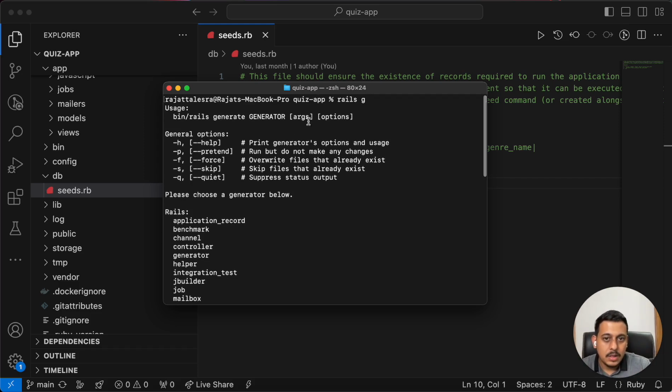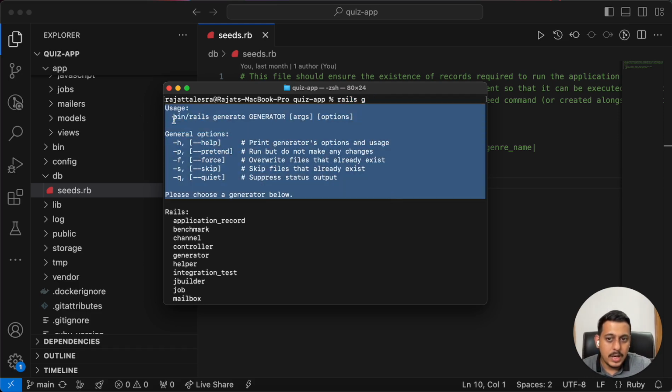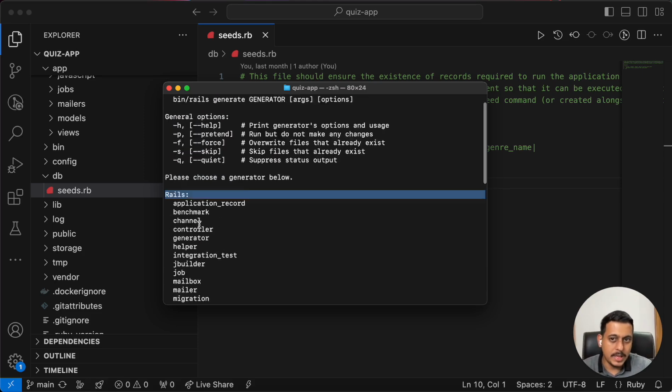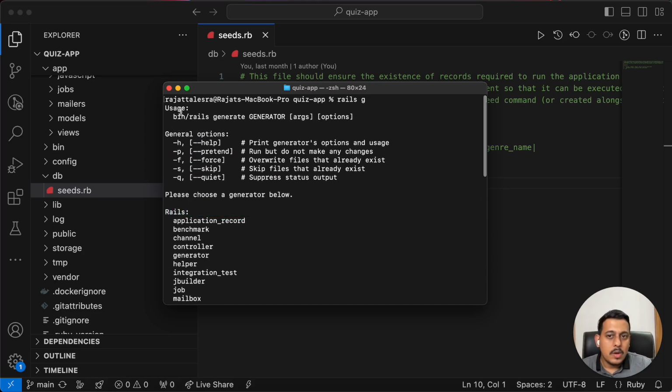For example, I wrote this command. After that, you are getting this. It has various headings. Usage is a heading, this is a heading, and again, there will be other headings. So, usage. What is the usage? You can use bin/rails, which is equivalent to the Rails that I have written. Generate, and I already mentioned that instead of generate, you can write G. So, Rails G. Then you have to mention a generator.